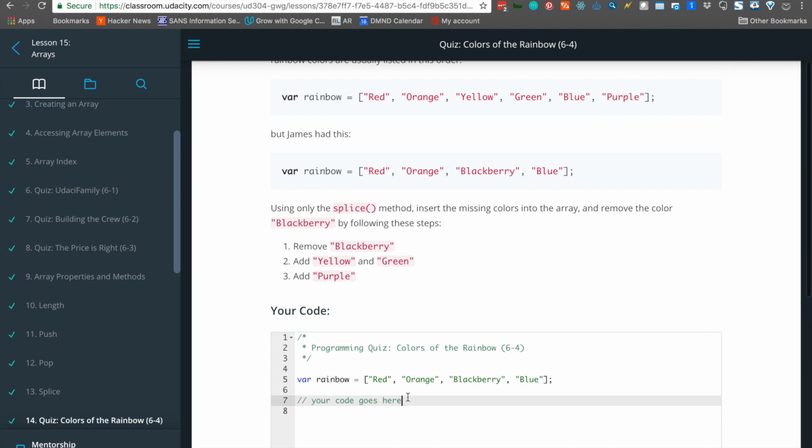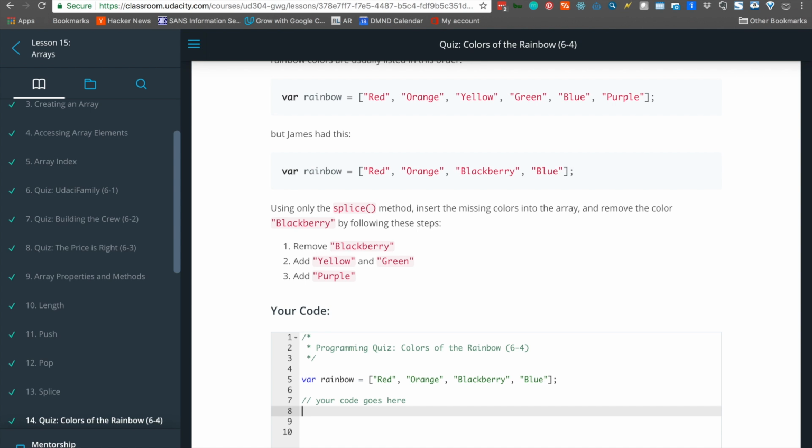So we have to insert. So rainbow.splice. So it takes, so we go 0, 1, 2. So we start at 2, we take out 1. Insert.